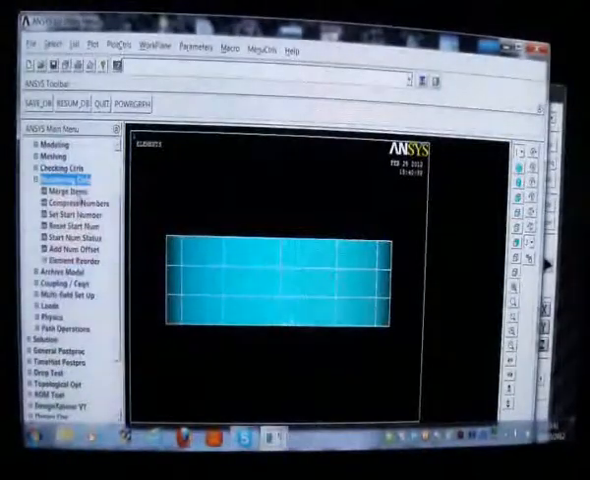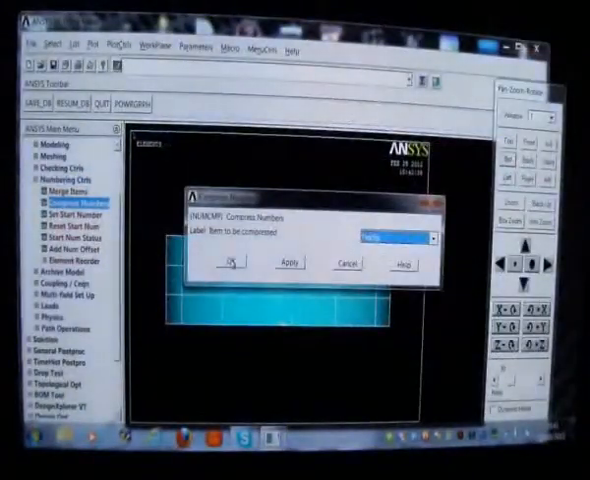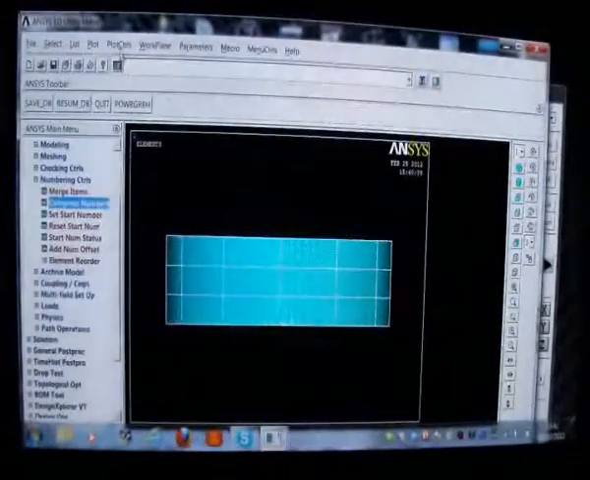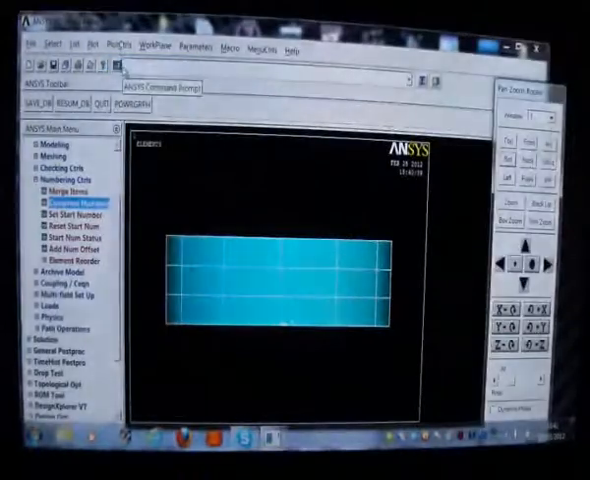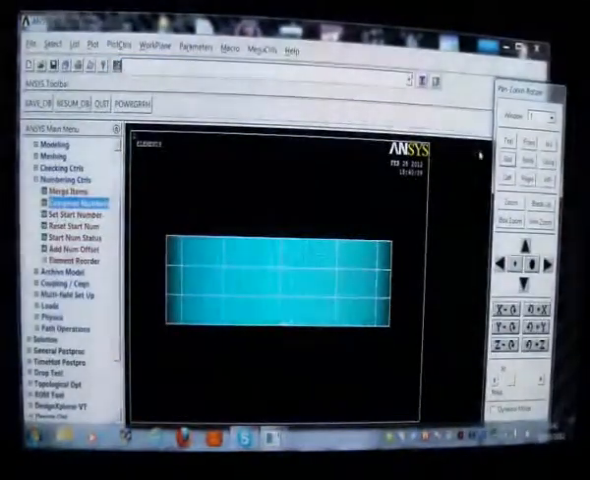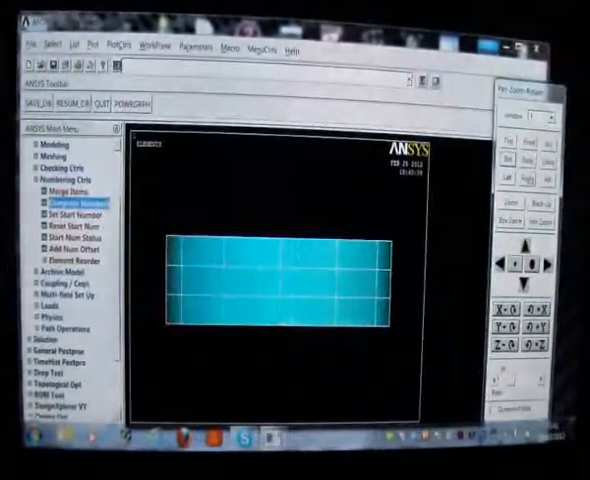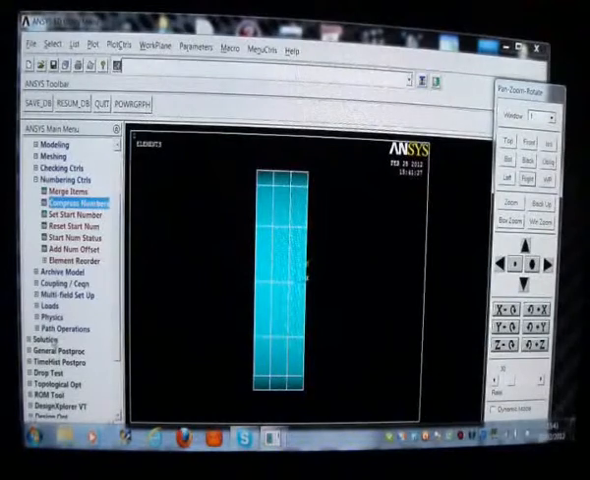I go on that, the elements are loose, so I've got to merge them. I merge them there, I press that, I've then got to compress them, and I press that, and that's fine. I don't like the position of the view of this cylinder, so I shall press plot controls, pan, zoom, rotate, press right. I've got that there.